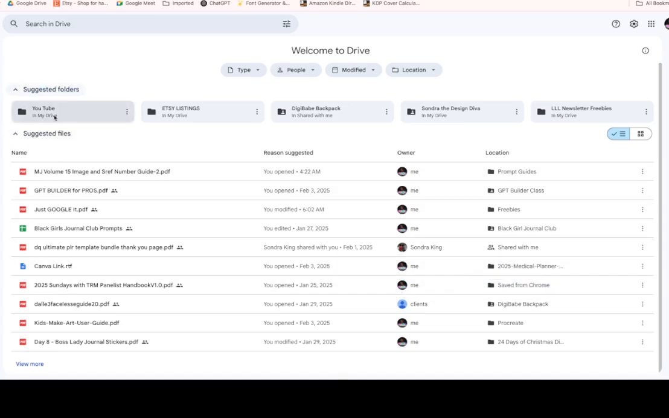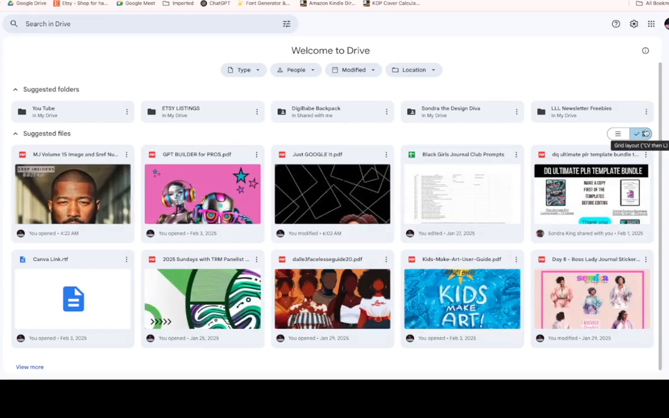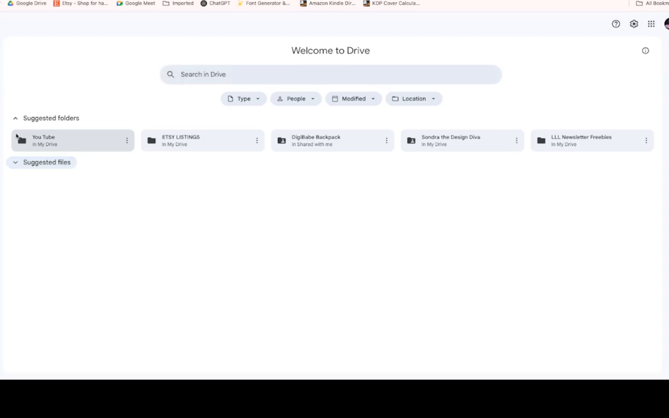These are suggested files and suggested folders that it thinks I may want to look at. But it's not necessarily something that I've recently opened. Again, this is a list view. This is a tile view of the same thing. Okay, so it gives you suggested files that you may want to look at. I could always collapse that and I don't have to see it.